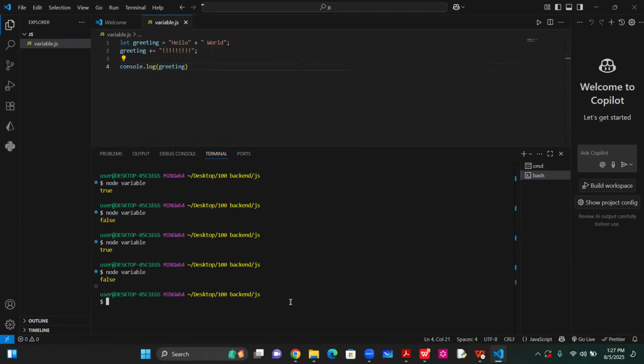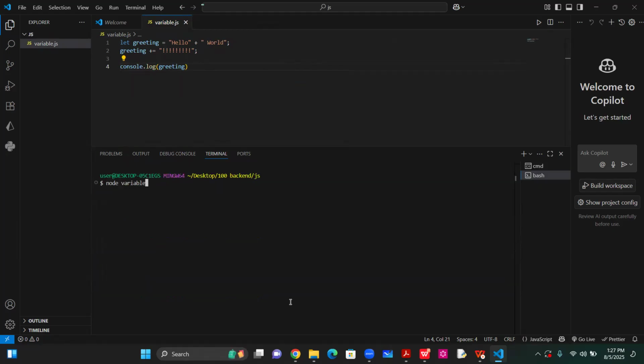And when I run this code, let me clear. When I run this code, you can see I'm getting hello world. So first of all, I used the concatenation operator to concatenate the two strings and it made them one. Then I got hello world. Then in the second one, I used this other operator to append, and I added this extra one to it.